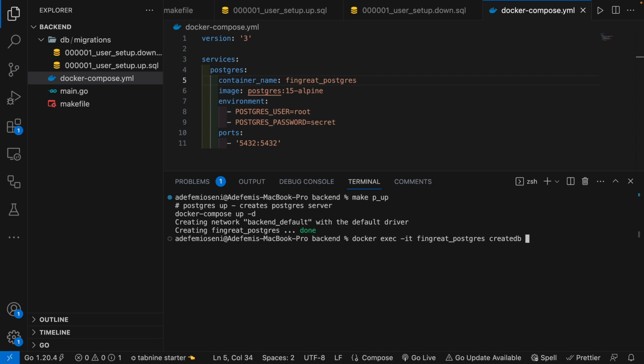Then we can specify the username. So --username. In this case, if you remember, the username is root. Then also we can specify the owner, which is also going to be the same as root since we didn't specify it differently. Then finally, we can specify the name of the DB, and I'll call this FinGreat_DB, like that. So I'll click enter, and that should create the DB, which we can't access at the moment.